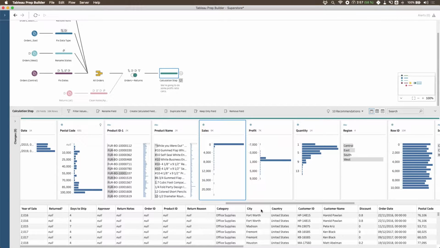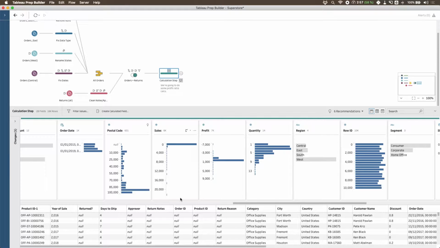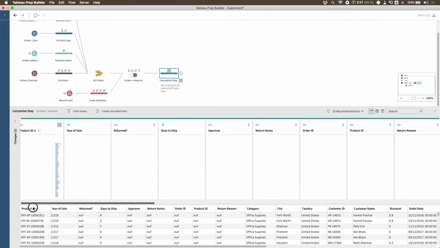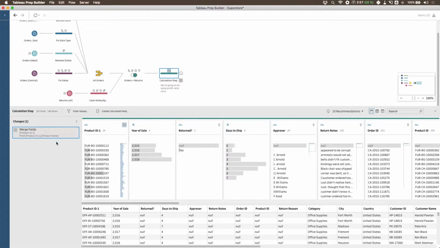Now, the one thing to be careful with in Prep is that when you drag and drop columns, you can sometimes drop them on each other. When you do that, Tableau perceives that as an instruction. So just watch what happens. I'm going to take the product name and the product ID, and drop them on top of each other. Tableau will actually merge those fields. You'll see here that it's now got a merged field, and a new column ID. It's merged them.